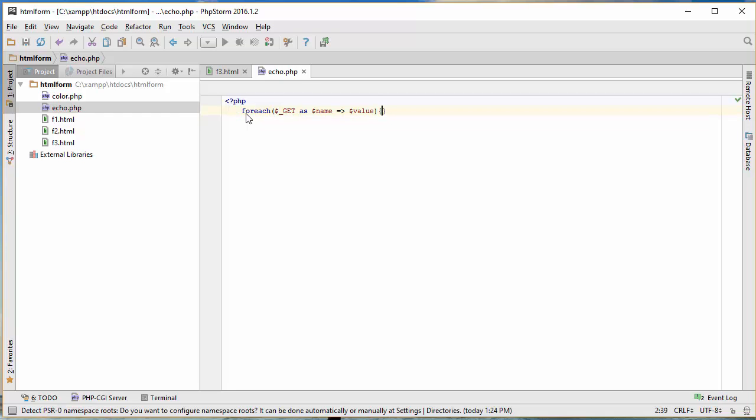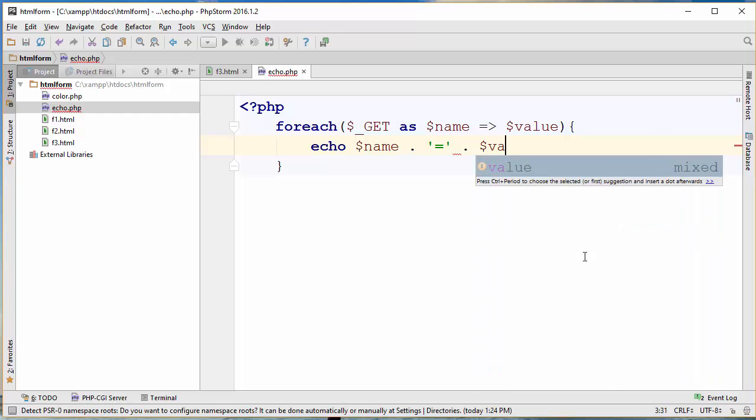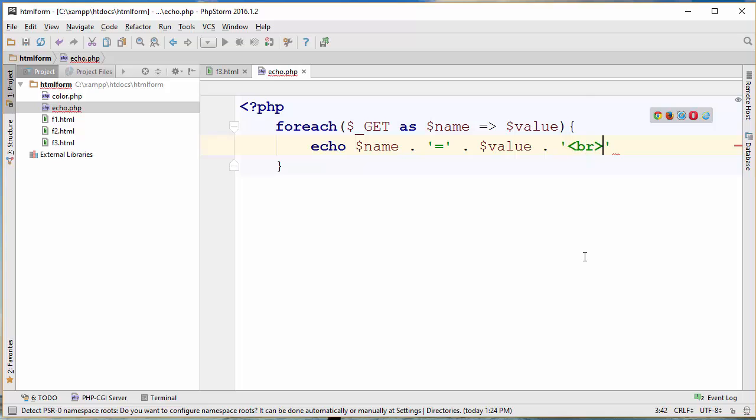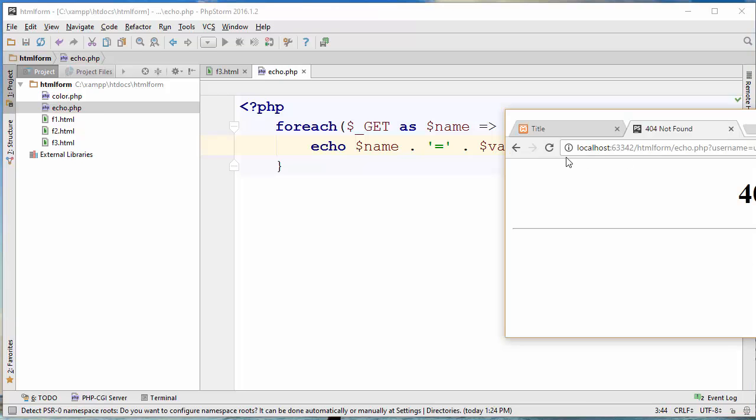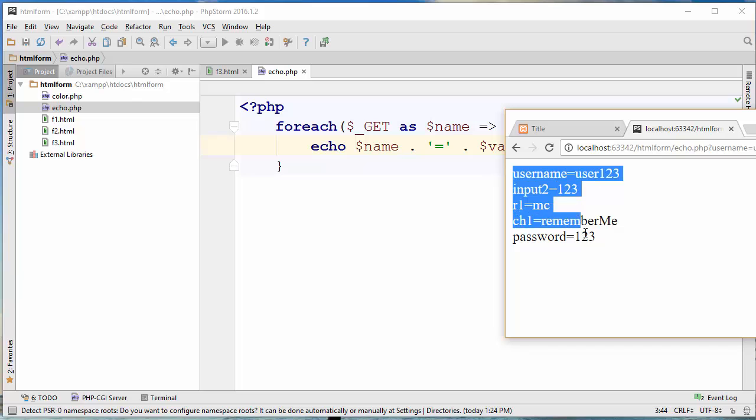And I'll simply go ahead and print this, echo name equal value, and I'll put BR, so each of them will be on a separate line. Okay, so let's go back here. I refresh this page. Simply you can see all the parameters that I'm passing there. So go here, check the checkbox, the password, and you can see all this information is from the parameter list.